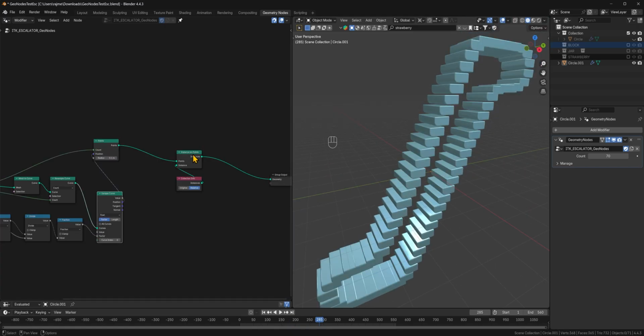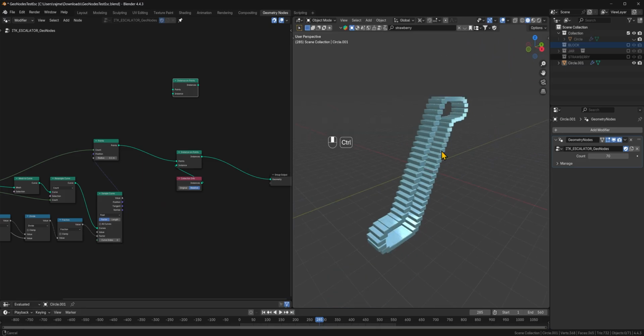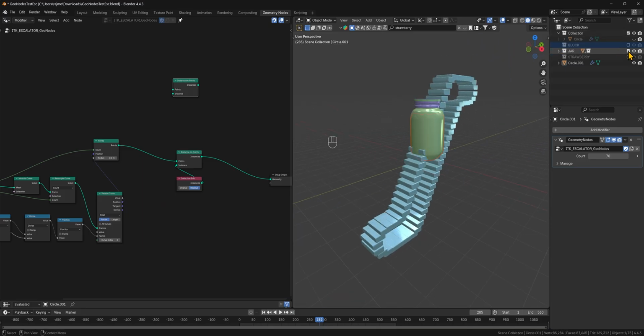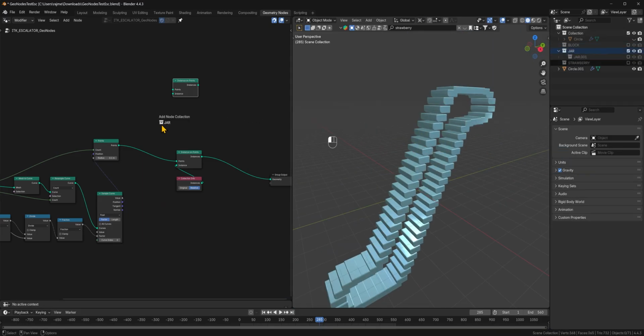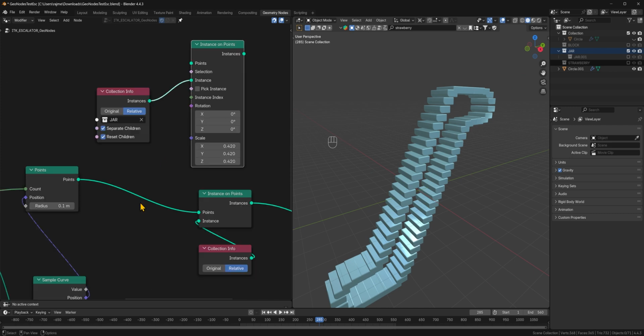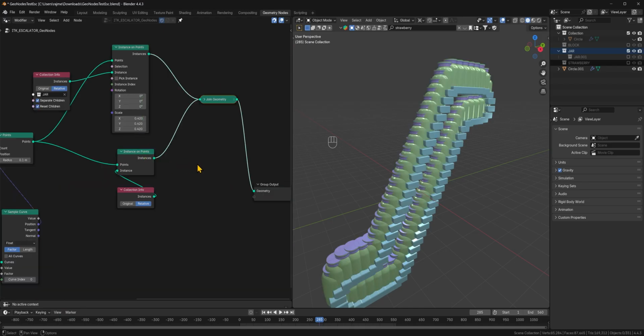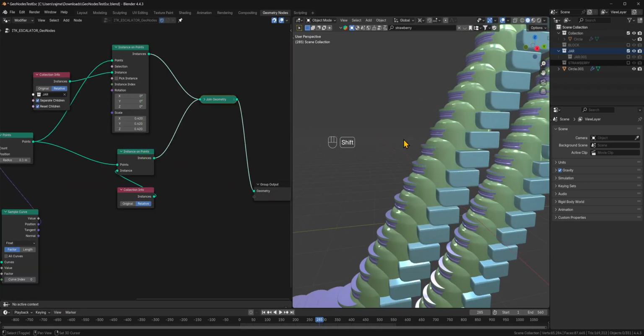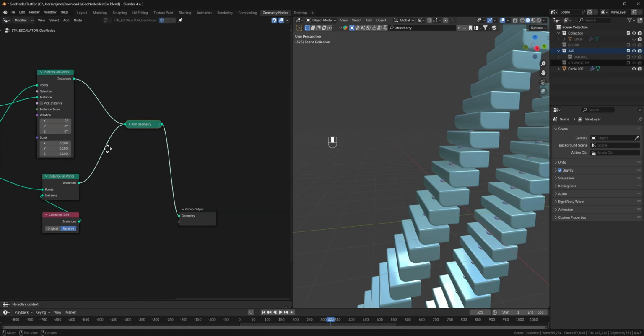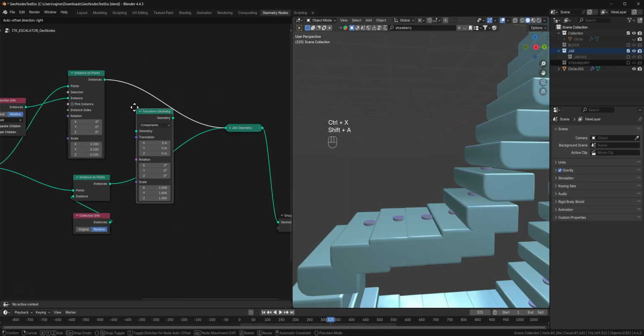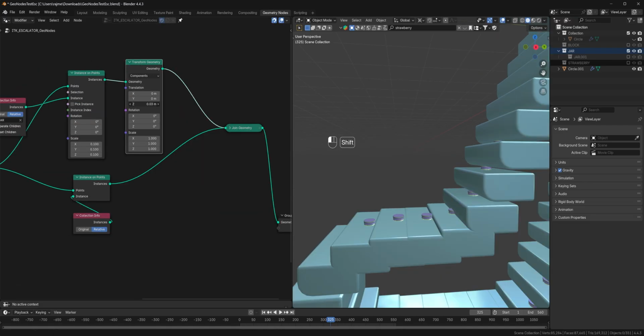To add the jar that will come down the escalator, we duplicate the instance on points node, plug the jar collection as instance. Points input stays the same as we join geometry on top of the underlying block structure. Adjusting the scale for the jars to about 0.1. Transform geometry node to position the jars on top of the blocks.